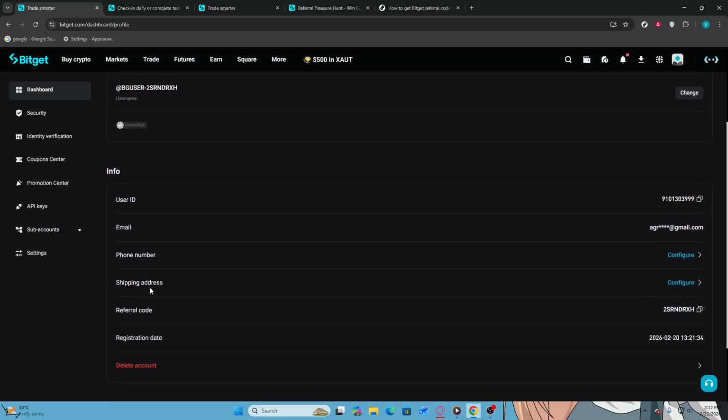Next, look for the referral code section within the Info tab. Click on this option to view your unique referral code. This is essential for participating in referral programs and earning bonuses. Once you have accessed the referral code section, you will see your referral code displayed. Click on the code labeled 2SRNDRX-H to copy it for later use. This code will allow you to invite others to join Bitget.